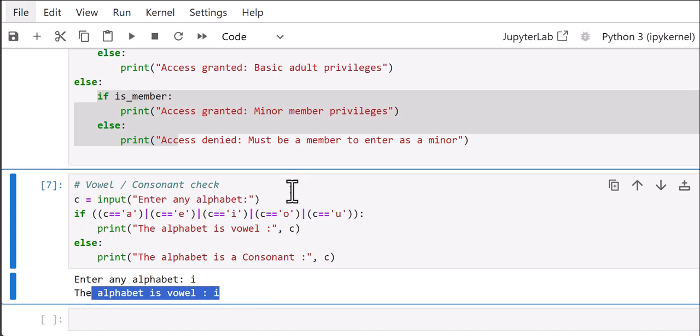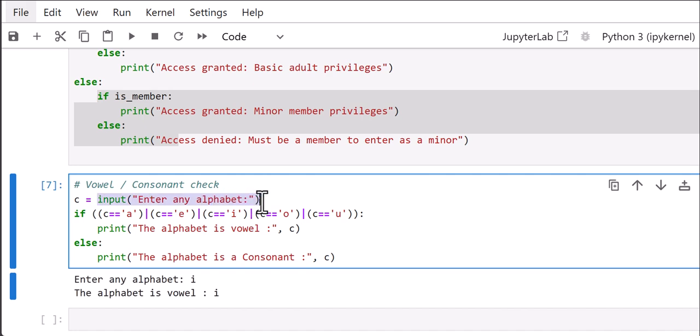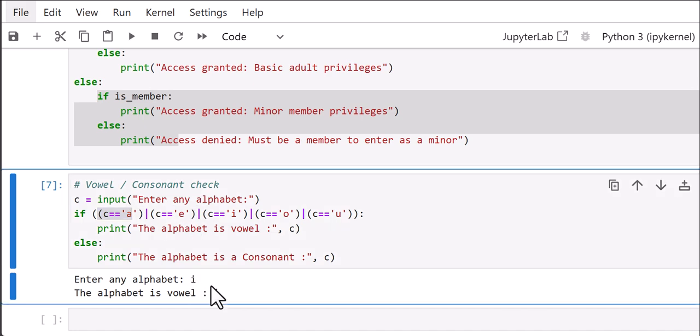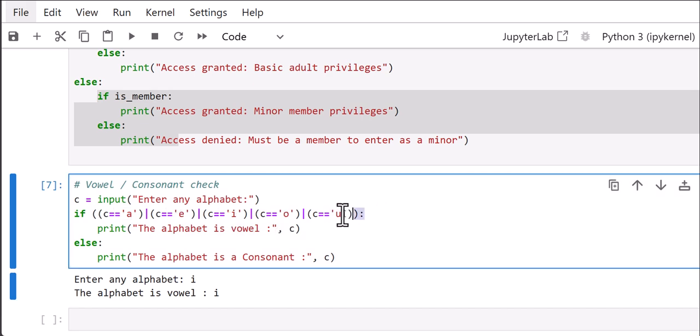Okay. So here I'm taking the input for C and capturing it in the variable C, and then I'm checking if C, so for the first case is Z, so Z equals A, E, I, O, U. If any one of these matches, then we are saying it's a vowel, else it's a consonant.